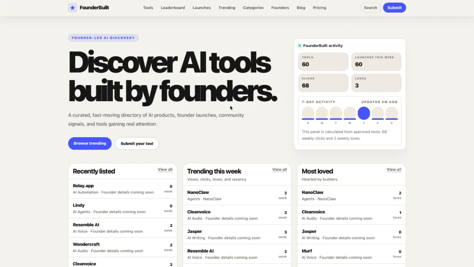This website is really just for fun, and it'll be updated daily, and hopefully give all of you out there who are founders a bit of a platform to boost the recognition of your tools.